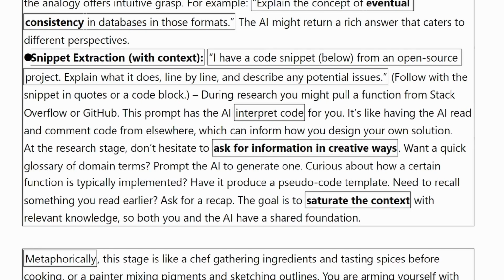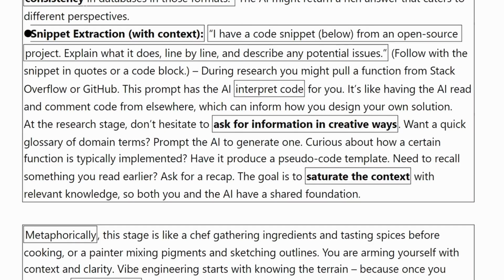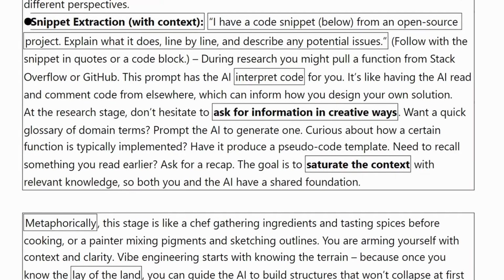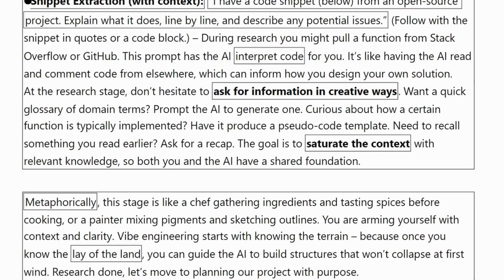Snippet extraction with context. I have a code snippet below from an open source project. Explain what it does, line by line, and describe any potential issues. Follow with the snippet in quotes or a code block. During research, you might pull a function from Stack Overflow or GitHub. This prompt has the AI interpret code for you. It's like having the AI read and comment code from elsewhere, which can inform how you design your own solution.